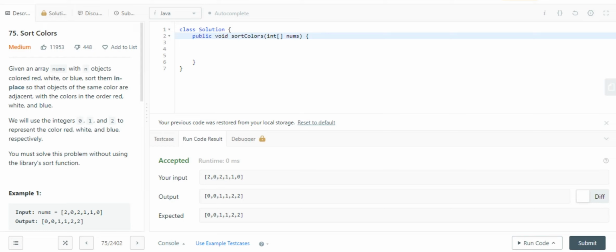We'll use the integers 0, 1 and 2. So we'll identify the colors as red as 0, white as 1 and blue as 2. This will be the identification of the colors and we'll just print it. But we also have to keep in mind that if the adjacent color is present, we'll also print it.